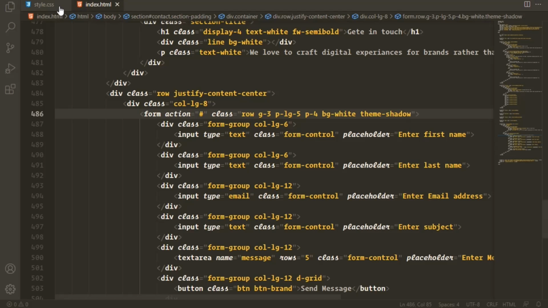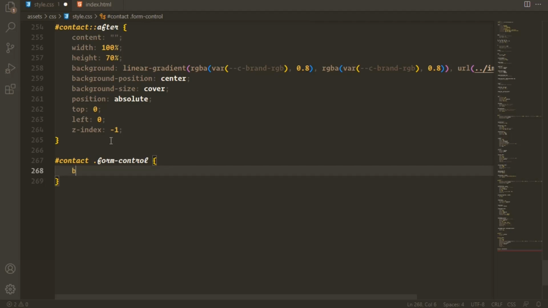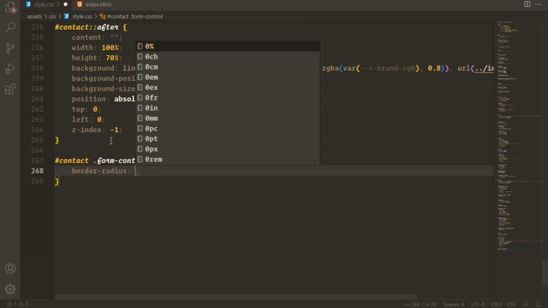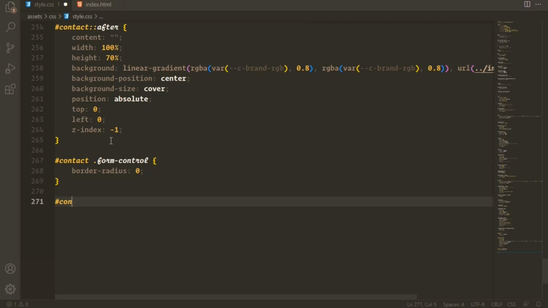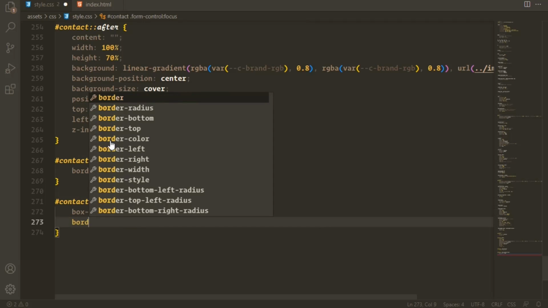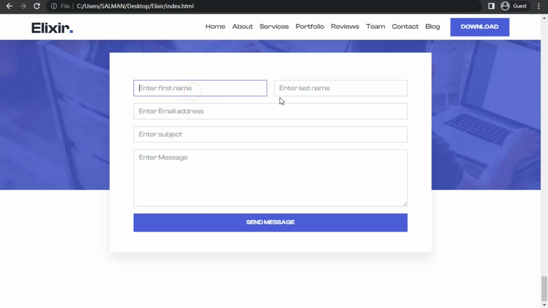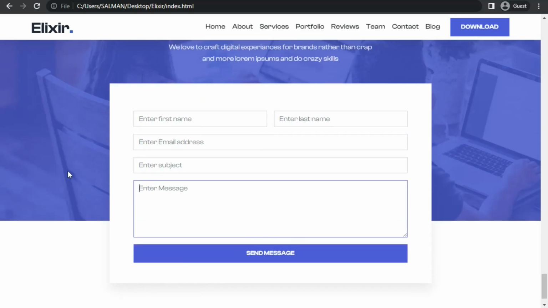Alright. I'm gonna select contact. I'm gonna select the form control class. I'm gonna remove the border radius 0. Form control on focus, I'm gonna remove the box shadow, and I'm gonna change the border color to brand color. Save it and refresh. Okay, great.